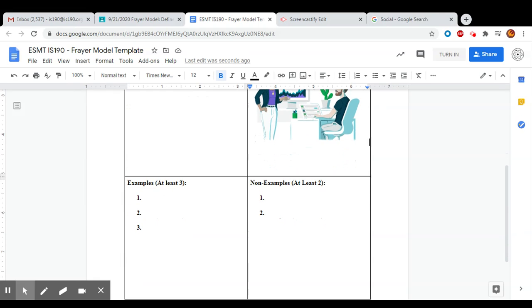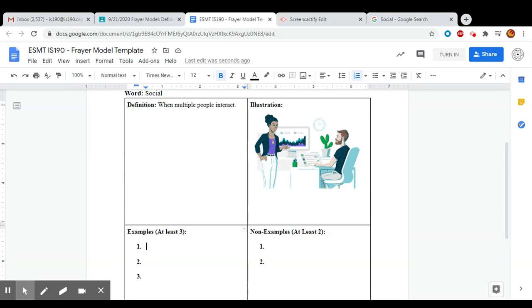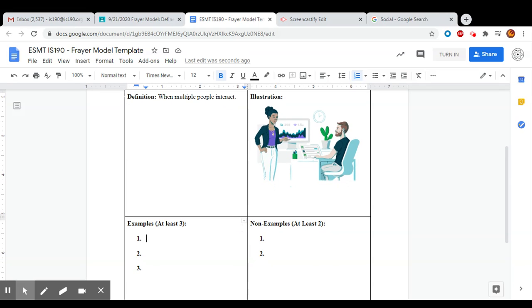So after you put in your illustration, you need to give 3 examples, at least 3. I'll give you extra credit if you put a little more. So my examples of where people are social, when multiple people, so when more than one person interacts, when they act with each other. I'm going to put parties, Instagram, people talking, send pictures and stuff there, so that counts as social because they're interacting. And I'm going to put school because people interact at school. Even when we're not here in person, we talk in the chat, so that definitely counts.